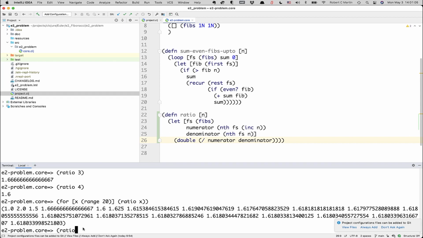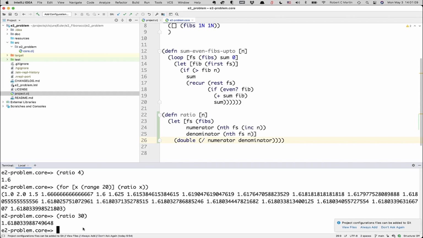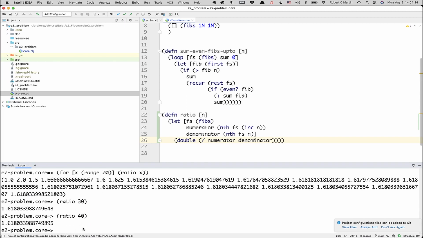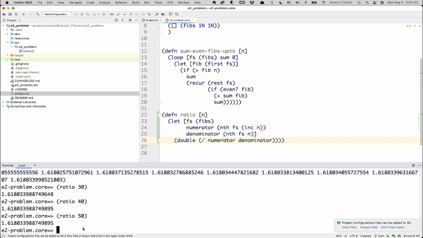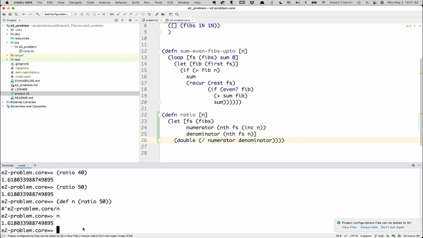So let's try ratio 30. Okay, let's try ratio 40. Yeah, they're real close to each other. How about ratio 50? Well, 50 and 40 are the same, so they've converged as far as our floating point resolution is concerned. Well, that's interesting. Now, let's define n to be ratio 50. That's going to be our converged number. Okay, all right. That seems to be interesting.